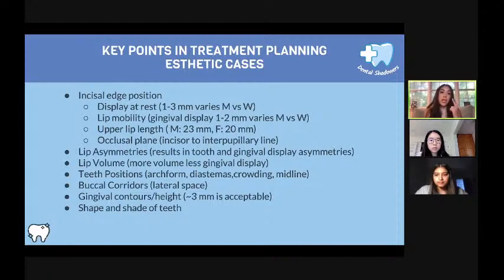You're also going to evaluate lip mobility, how high their smile is. If a patient smiles really high, you'll have more gum display. That's what we call a gummy smile. Also, upper lip length. The older you are, the longer your lip gets. Everything, gravity just kind of goes down.